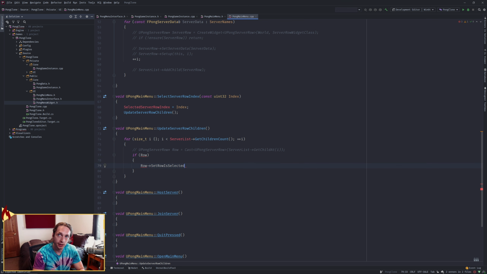An ensure notifies the crash reporter the first time that the expression is false. So it'll get triggered once. It's a non-fatal error. Also, ensure message is nice, so you can output a text so you know that the ensure was hit. Ensure always is the same, but it will always do it, not just the first time. So it basically will alert you very, very vocally that something went wrong, that you don't want to go wrong.